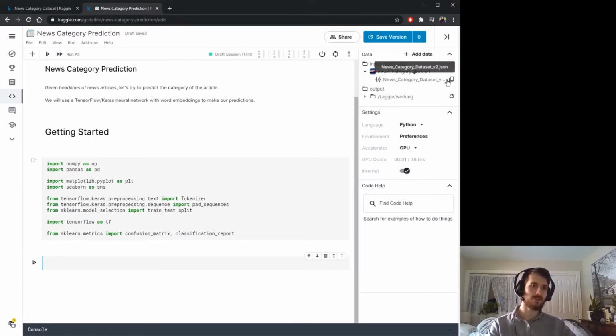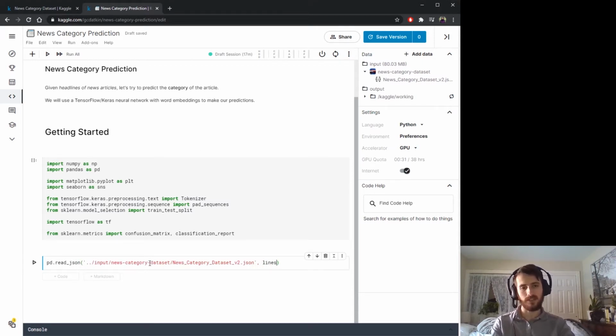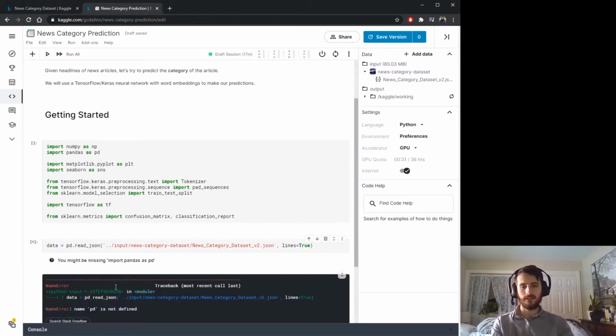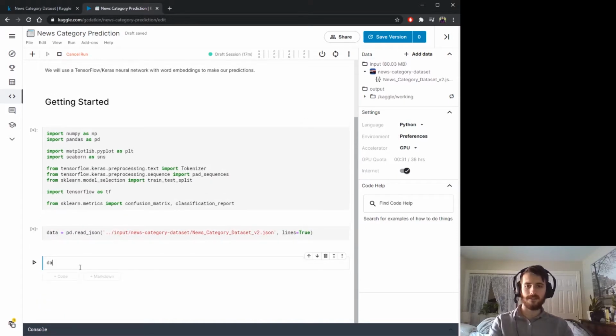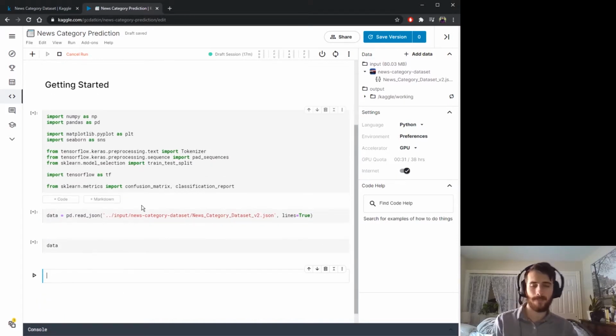So we're actually dealing with a JSON file today, and I believe it's newline delimited JSON, which means we'll have to use the pandas.read_json function, pass in the file path, and then type lines equals true at the end. I think it'll give us an error if we don't have that there. So let's load it into data. Oh, actually, I forgot the imports. And then let's take a look at it. So okay, there we go.